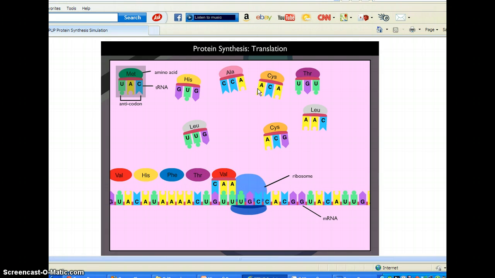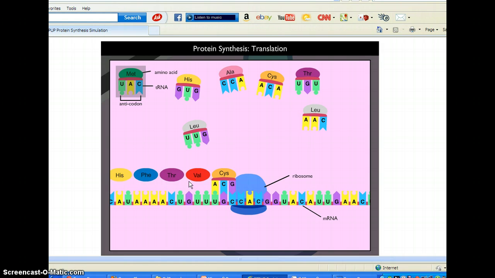UGC, be cysteine amino acid. We can see our chain getting longer. CAC, histidine.